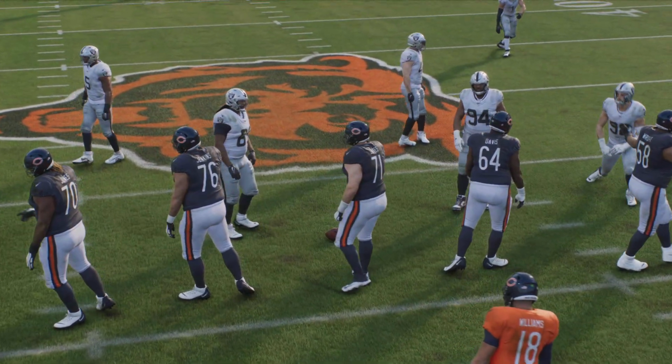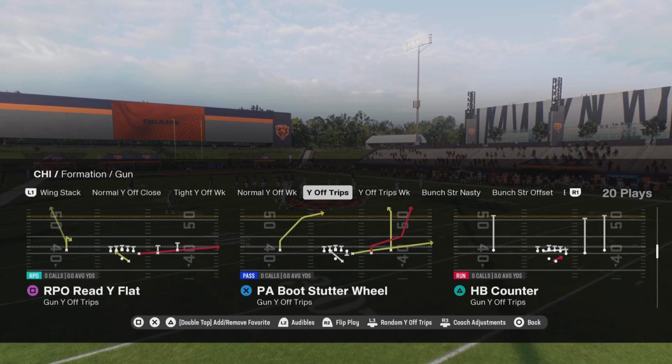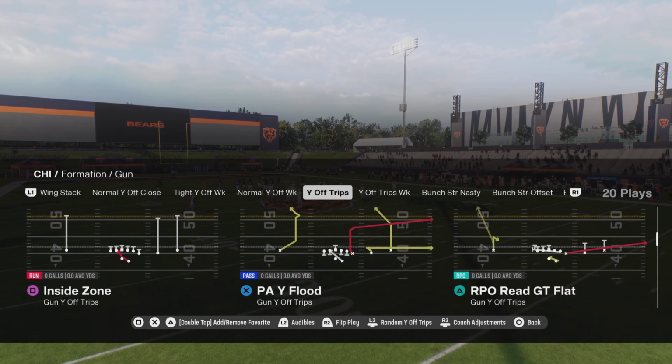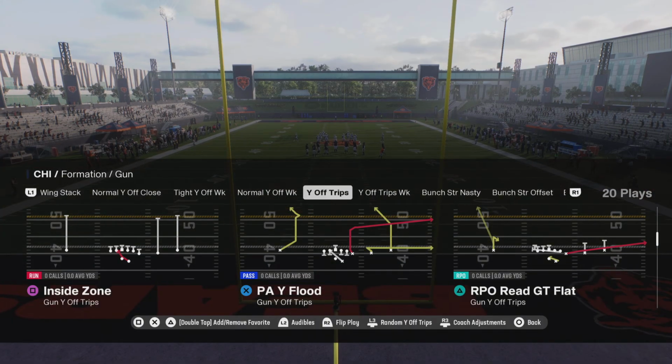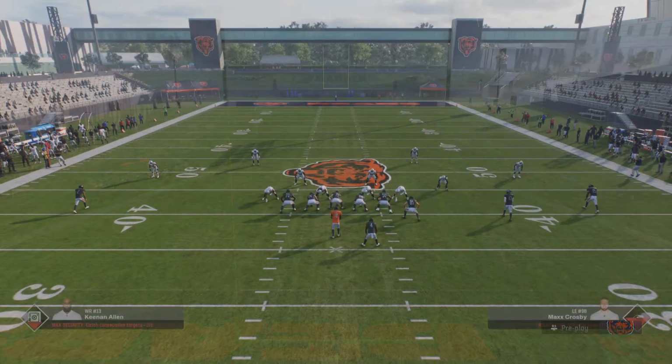We're going to run this against a cover 4. I'm not going to show a cover 2 just because cover 2 is pretty easy to beat for the most part, unless people are switch sticking on you. So PAY flood, we'll run this against cover 4 quarters.